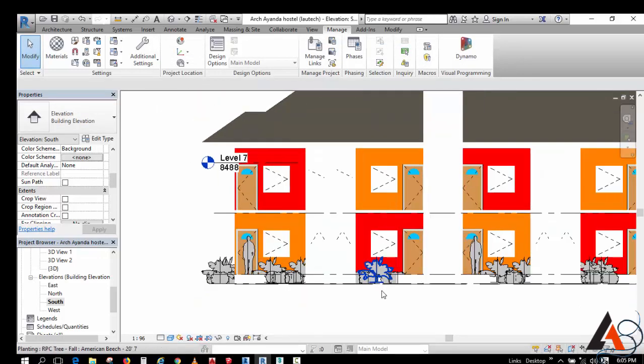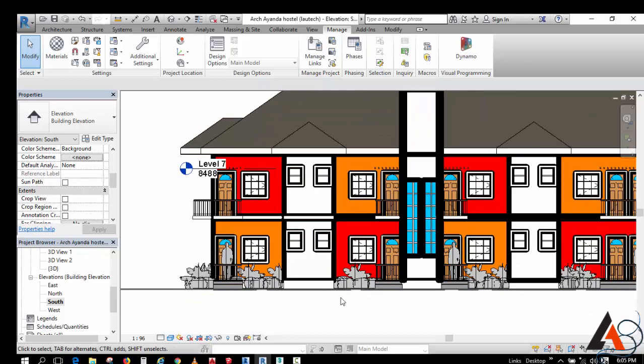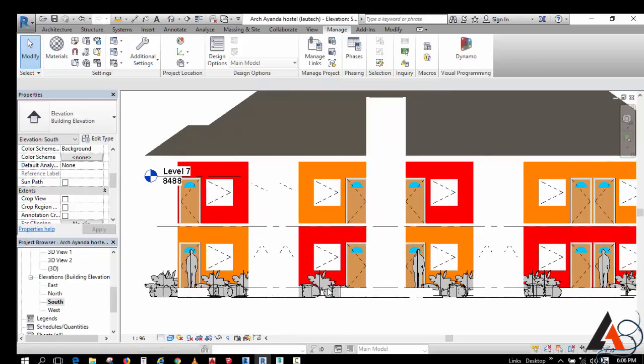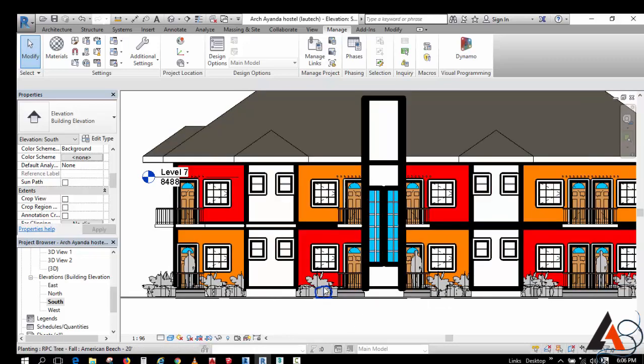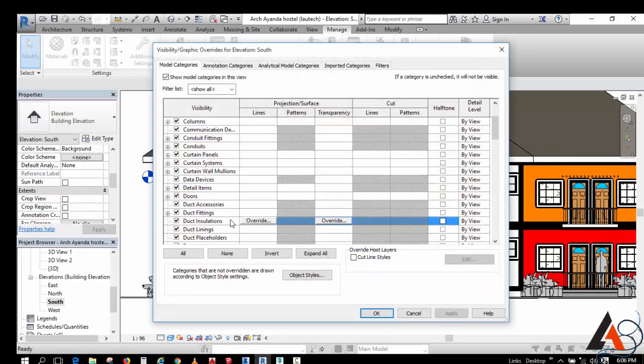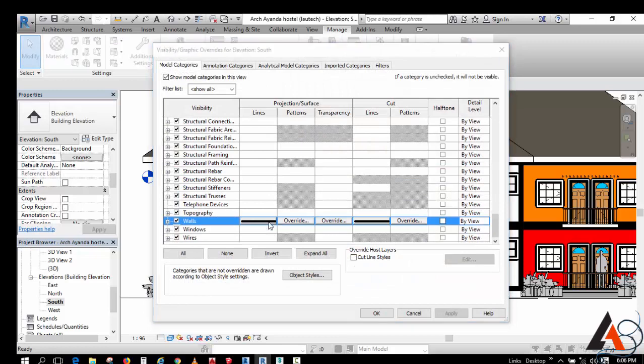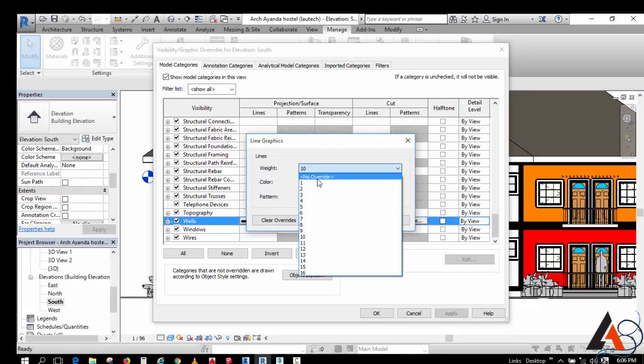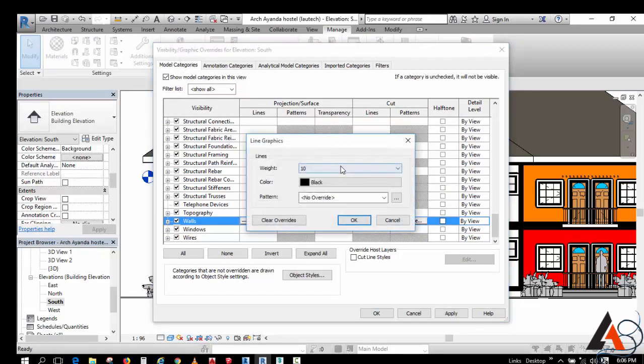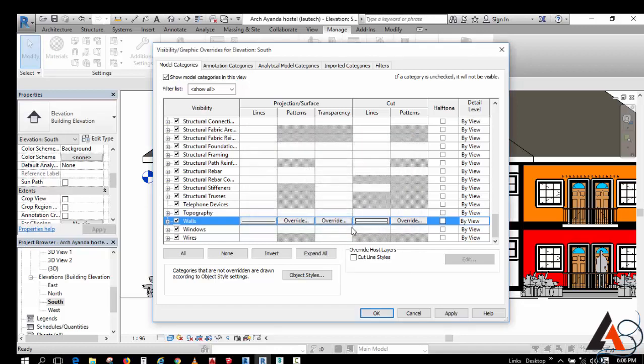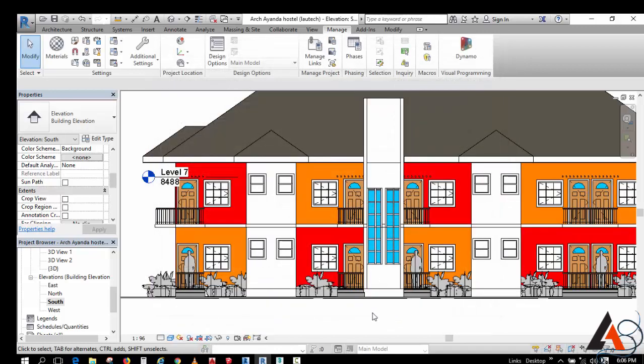So can you see? But what I do is that I don't use this method because it makes everything black in the same line. Because in your elevation, there should be a variation in line depending on how far it is. So I don't use this kind of method. What I do is I turn off my wall. I give it no override. Click OK. So it's off.